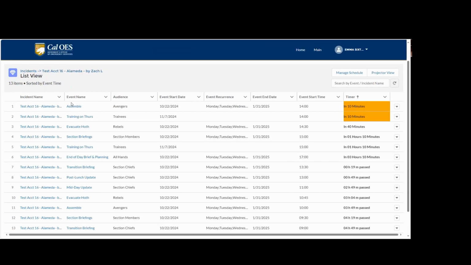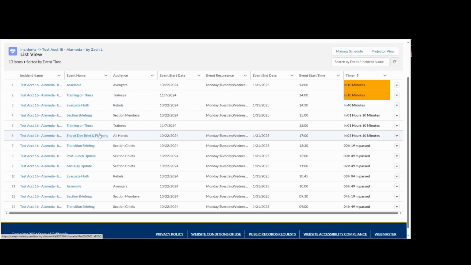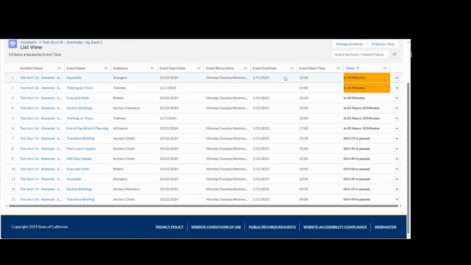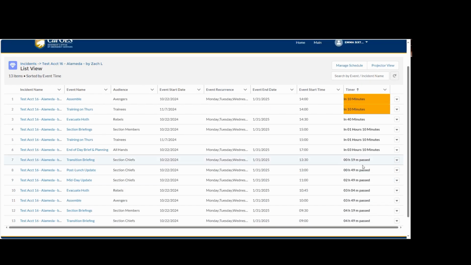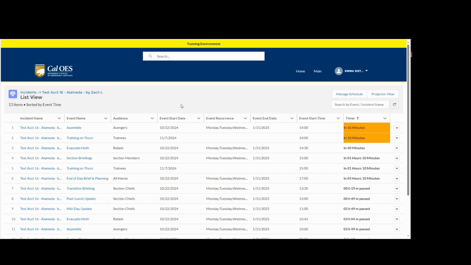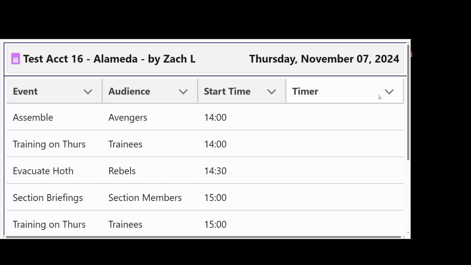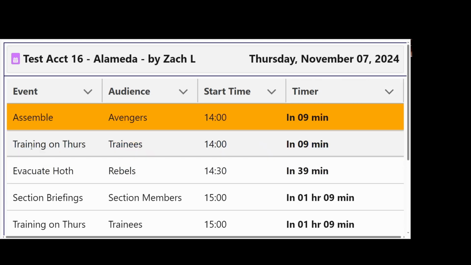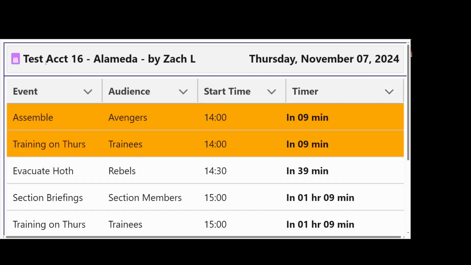And this, you can see, has all sorts of stuff on here. Everything is in here that is coming up, and everything that is past for the day. So you can see all of that right here. You can also go to the projector view straight from this. And here you can see the training that I put in is right there.